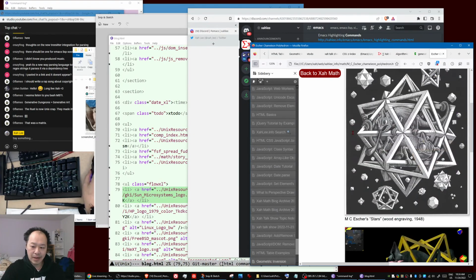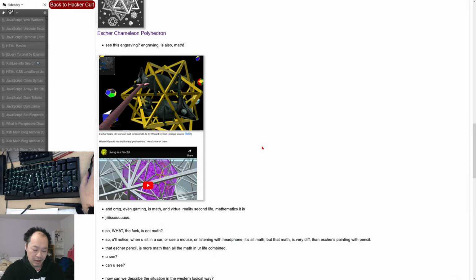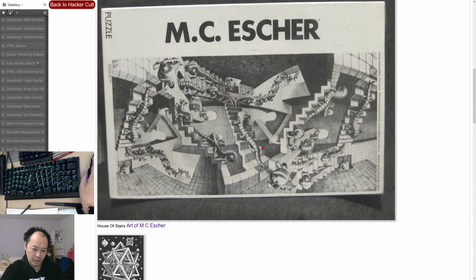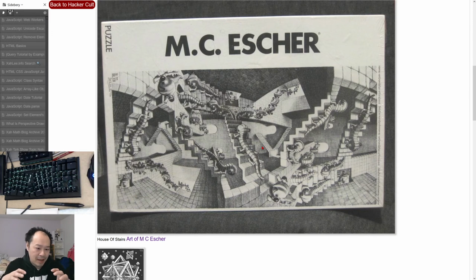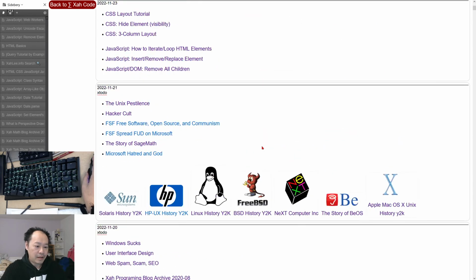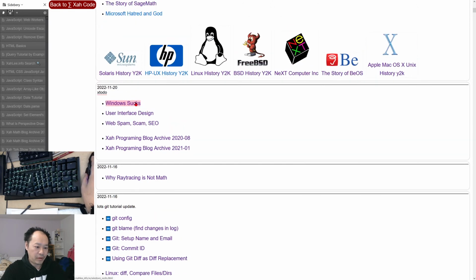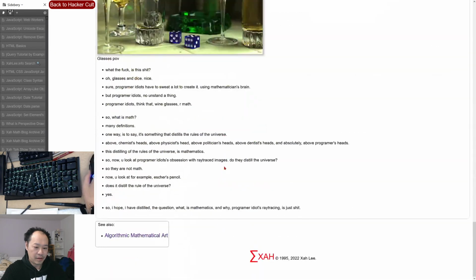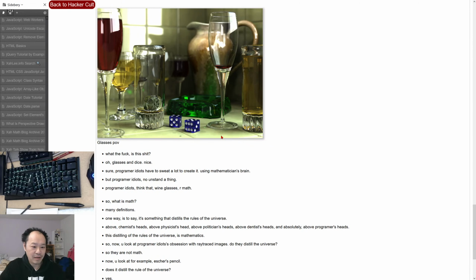Okay, so what is mathematical art? Mathematical art is an artwork that captures mathematics, that embodies mathematics, that the essence of this artwork is mathematics. Okay? That is the definition of mathematical artwork. Now, as opposed to this crap. Oh, glasses. Oh, wine glasses. When you look at this picture, is there mathematics in it? No.